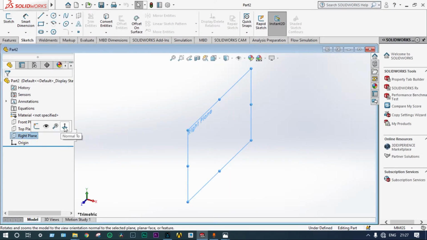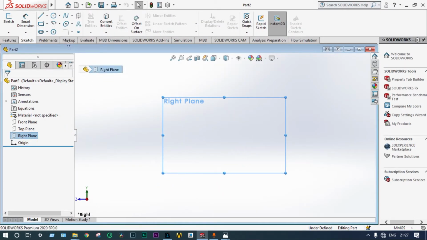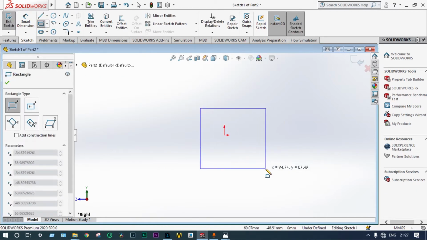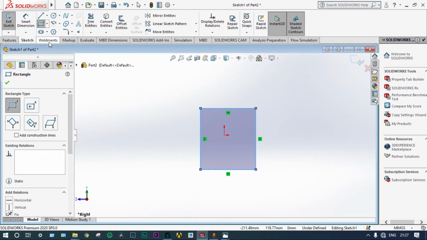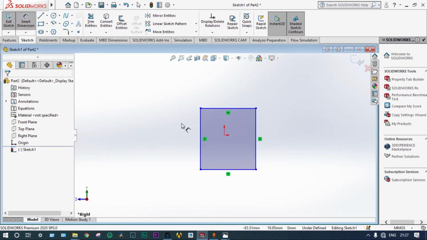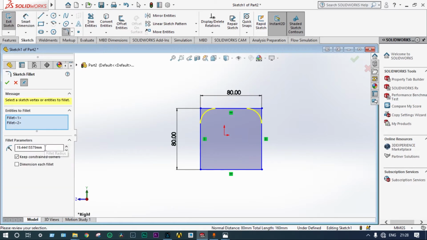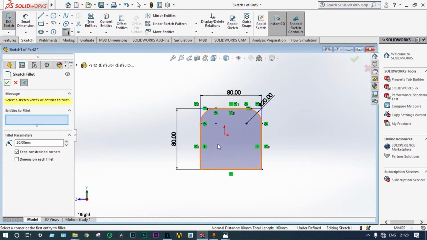We'll take the right hand normal to. Let's draw one rectangle or a square, anything else. Let's provide smart dimension to that one as 80 by 80 millimeter. Next one, we have to provide some fillet at these two ends. Fillet radius is 20 millimeter. Let's provide the fillet radius of 20 millimeter. Done.